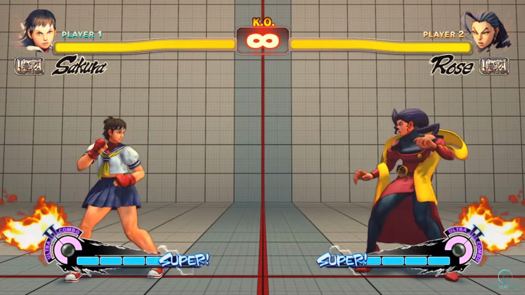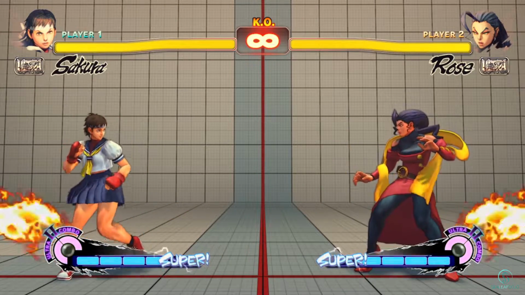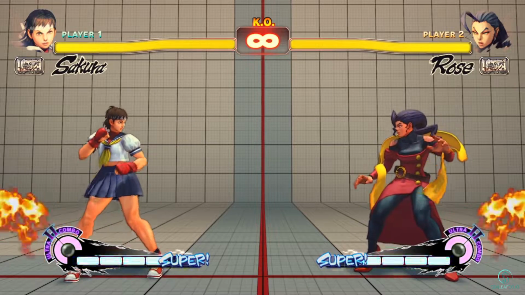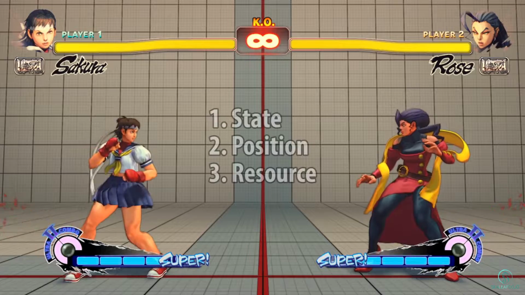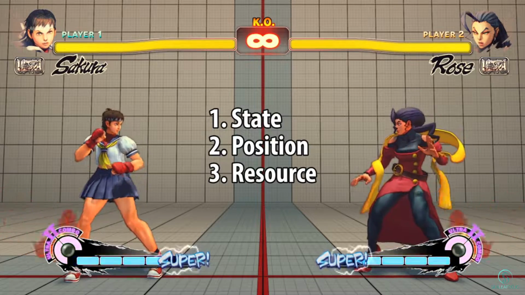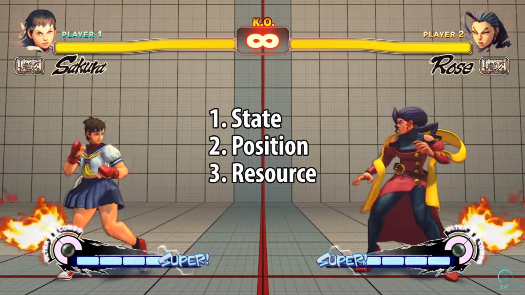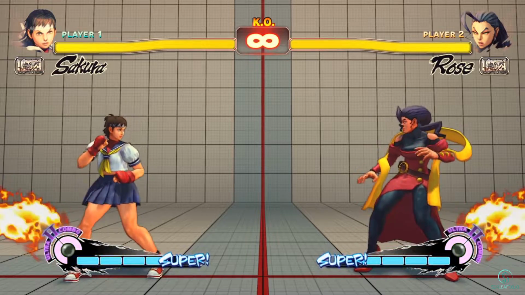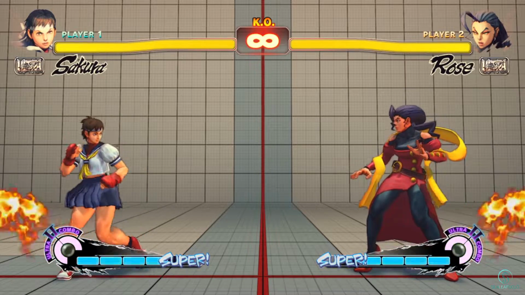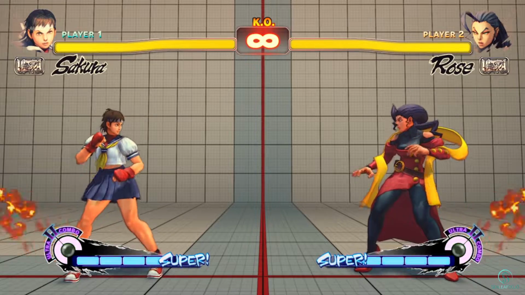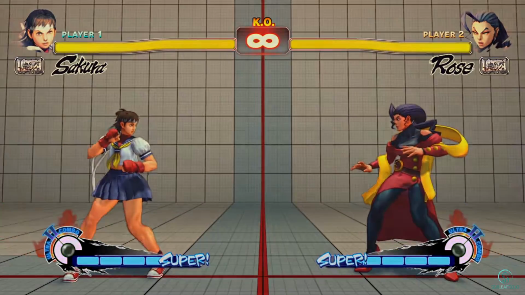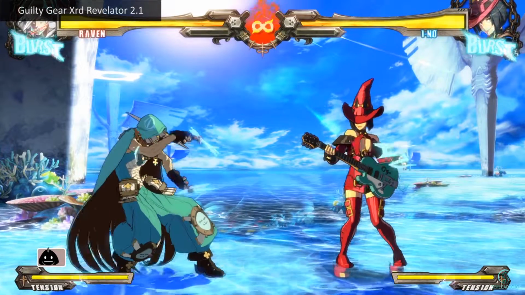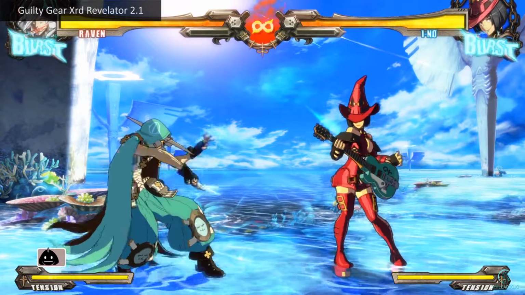Now that we've seen an example of an option select, it is important to understand there are generally three types. Option selects that change actions based on character states, position, and resources. The crouch tech option select we just mentioned is categorized under character state, as player action will change based on whether or not the opponent is initiating a throw. The second type of option select is based on character position.